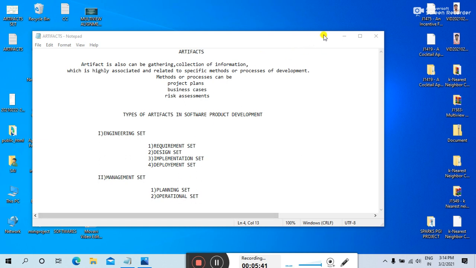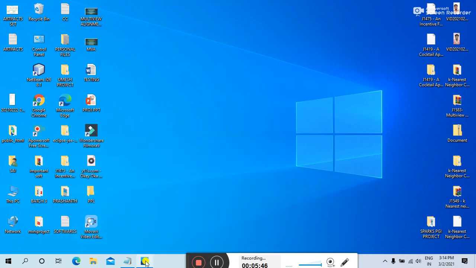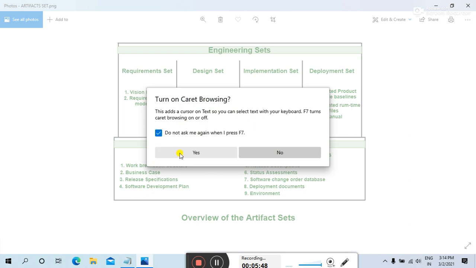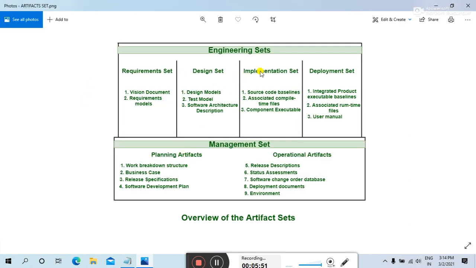Okay, so coming to the depth of artifact sets, if you see the picture, we are going to learn the detailed things that should be observed in every artifact set in the main broad categories of the engineering set and management set. The engineering set has the requirement set, design set, implementation set, and deployment set. Coming to the first type in the engineering set, we have the requirement set.